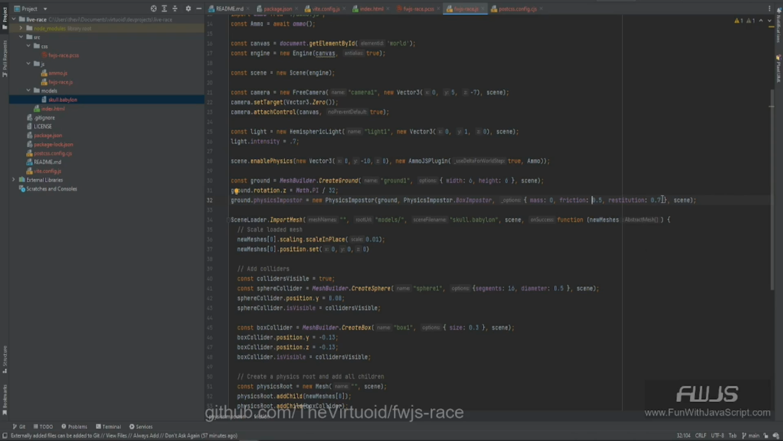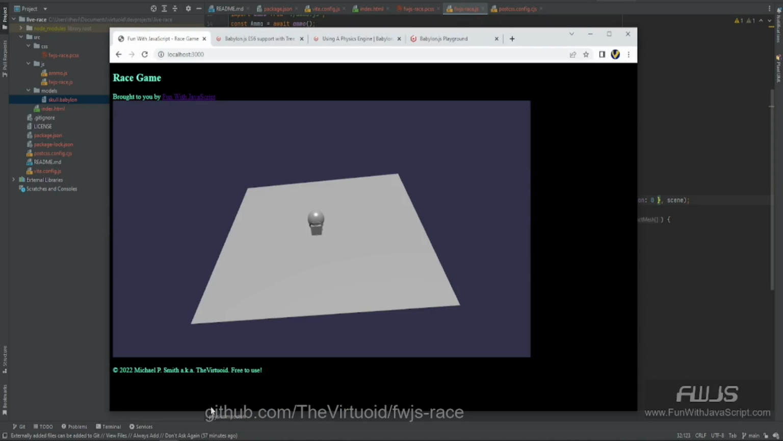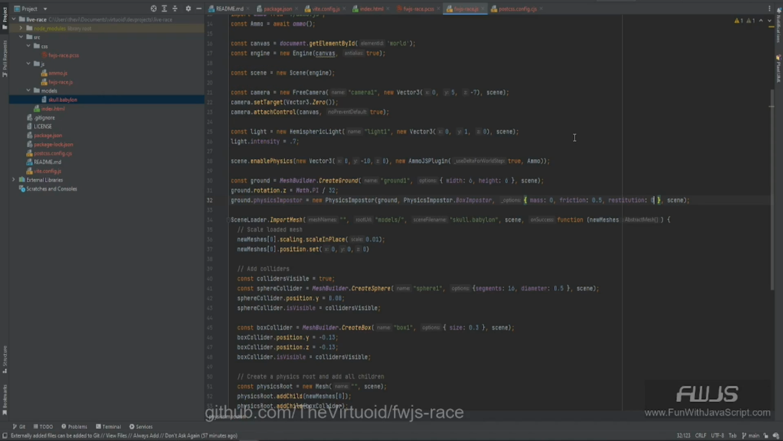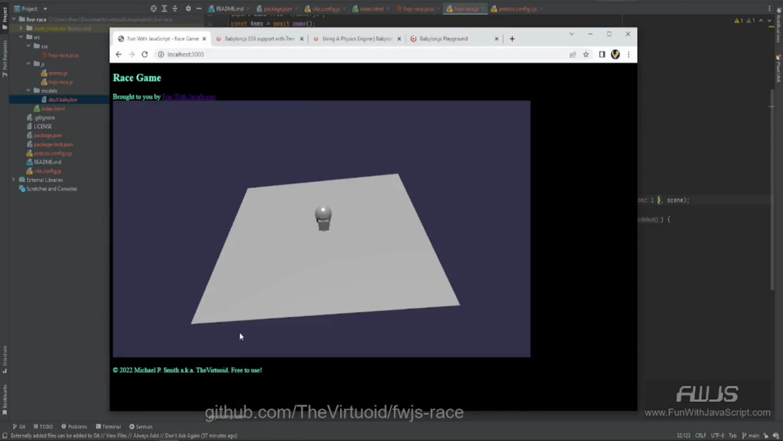Restitution. And what the heck is restitution? Well, we've got 0.7, so let's put it to 0 and see what happens. Doing F5. I didn't see much of a change, did you? All right. Let's put a restitution of 1. Ah, there was a change there. Notice this time it bounced a little bit, so maybe restitution is some sort of bouncy factor.